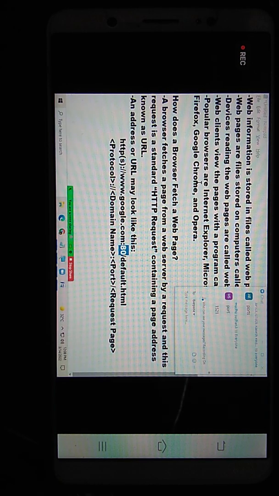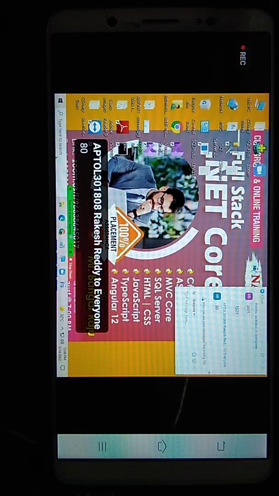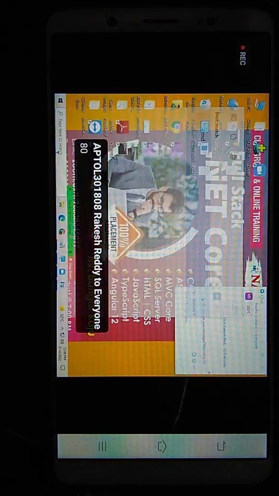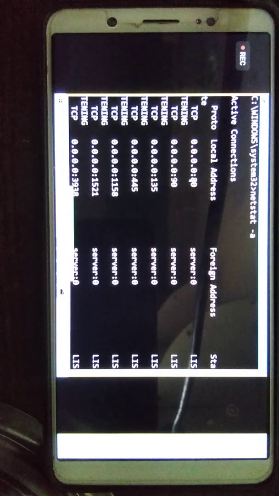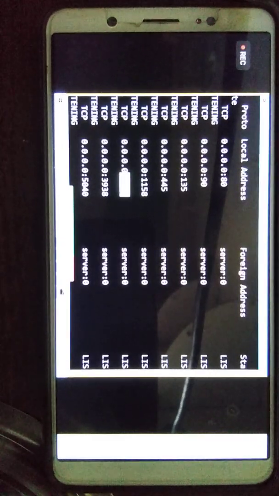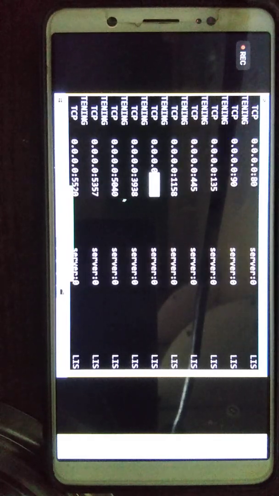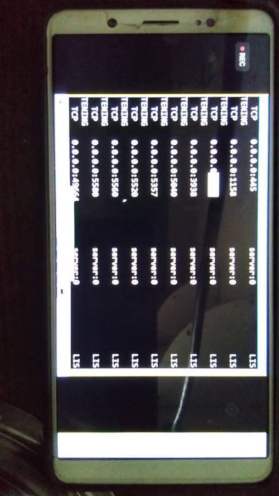Web servers will be running on port number 80. Okay? Last day, I showed one command, do you remember? Open your command window and type a command called netstat -a. It will show you all the ports that are in use now on your machine. See, port number 80, what is running? My web server is running. Port number 1521, what is running? Oracle is running.